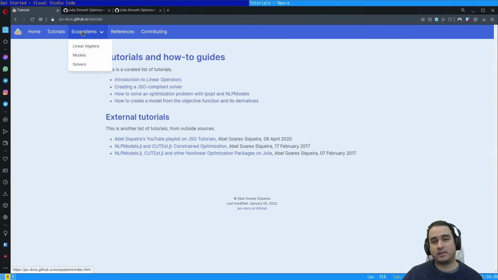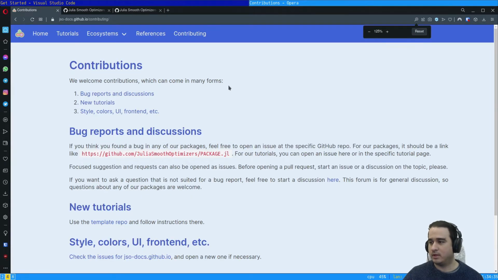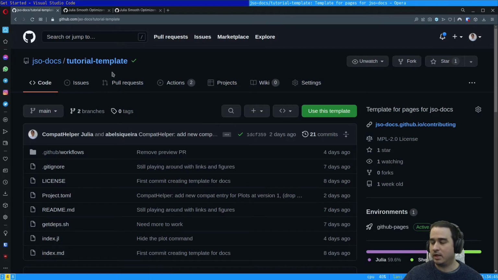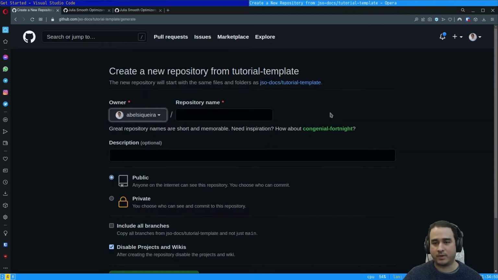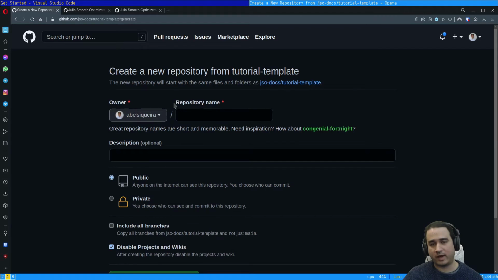Okay, so let's contribute. You go to the contributing page. Let me zoom in a bit, so you can read this calmly later. The idea here is that you can follow the template repo. In the template repo, you can just use this template. I already have access to JSO docs, but since you won't have access by default, you can create a tutorial on your account.